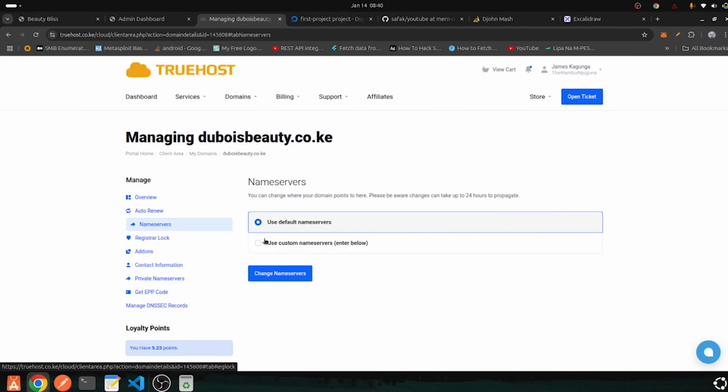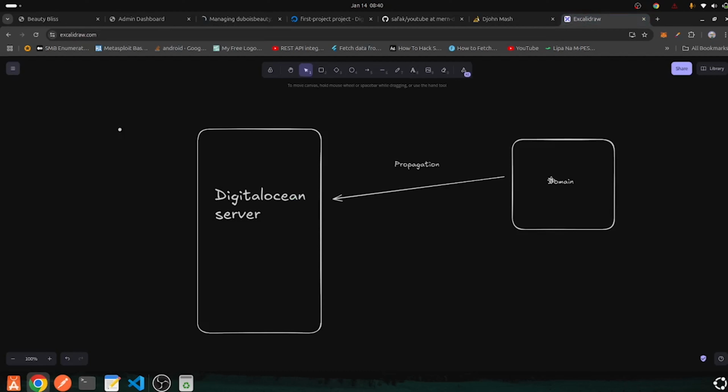Here you can see we don't have custom name servers; it says it is using the default name servers. So we are going to change that. Let's do the propagation. By doing propagation, we are going to click change name servers here so that we point to DigitalOcean. What we are doing right now is pointing our domain to DigitalOcean servers.